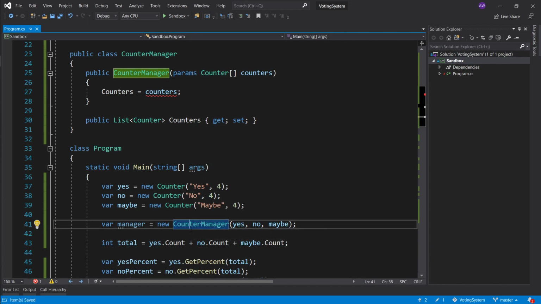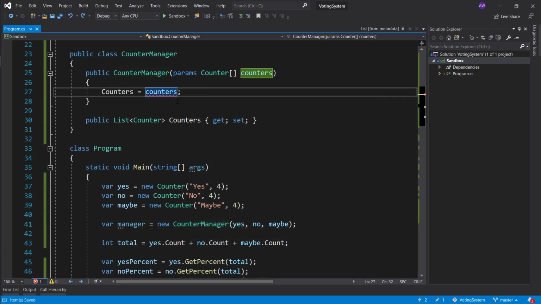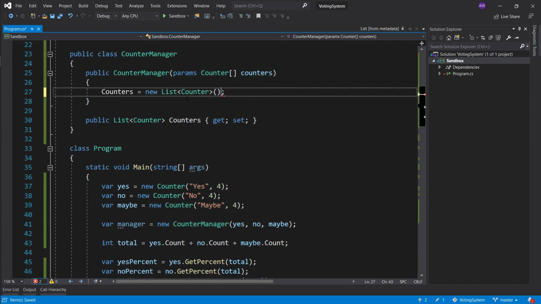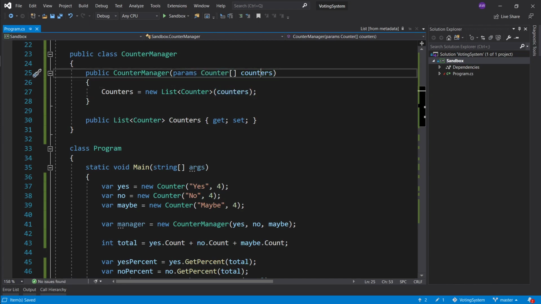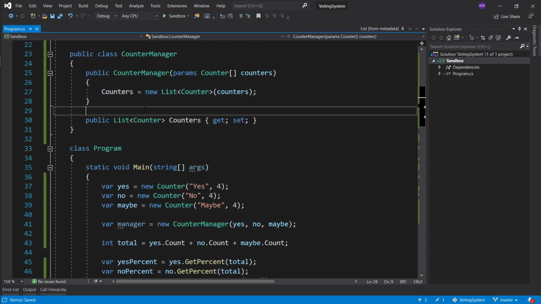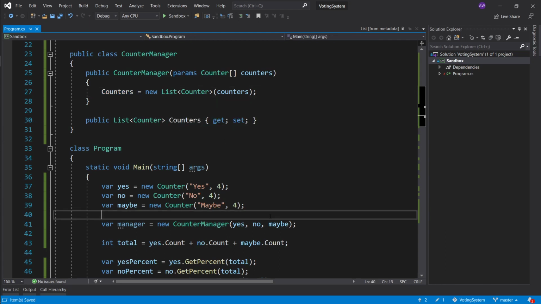We can just pass the counters that we want to this counter manager. And what we can do here is essentially just initialize a list from this array. So let's say new list of type Counter, and in the constructor let's go ahead and pass this array of counters. So even if it's empty, we're going to end up with at least an object assigned to this counters property. Otherwise, if we don't populate the counters with anything, we'll just get a null reference exception.